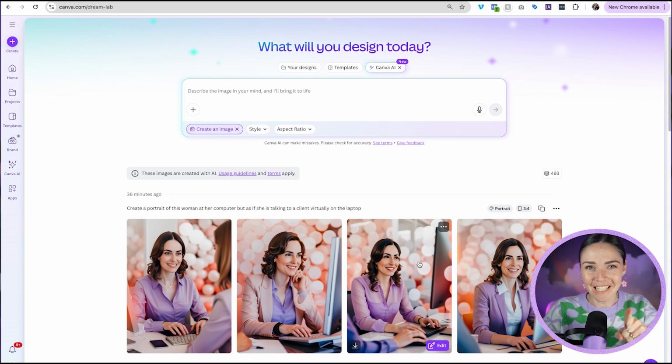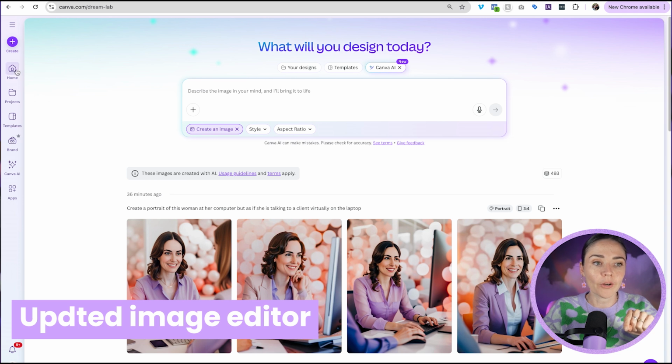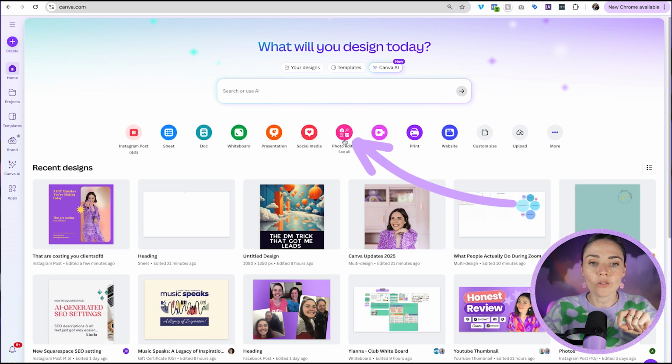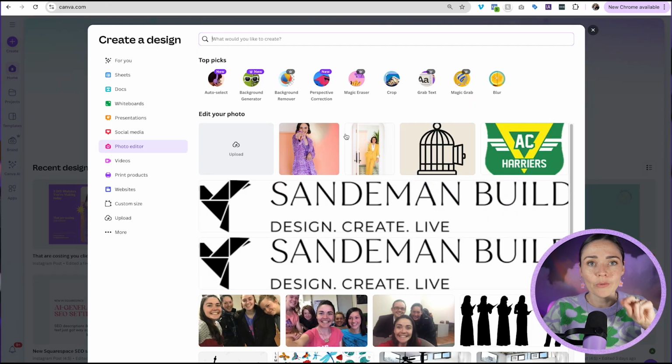However, I do have a feature I want to share with you soon to keep that product exact, but update that background really, really easily. So that brings me to Canva's updated image editor. If I go over to the Canva home, you'll see it's also got this new section called photo editor. This is a really great place if you want to edit a really quick photo.